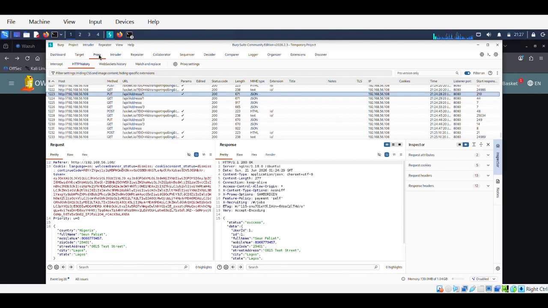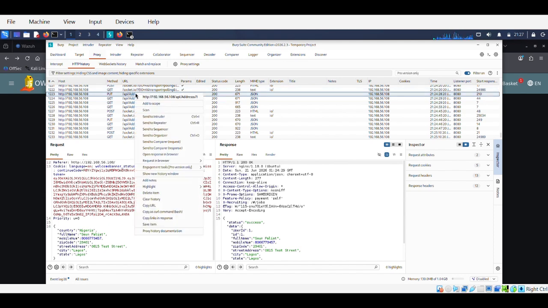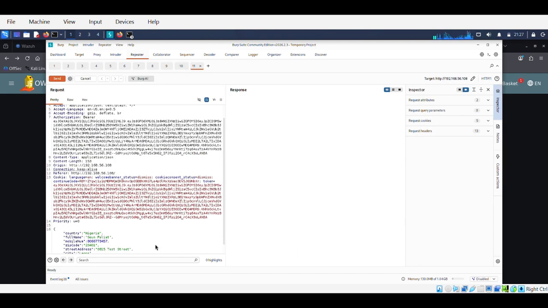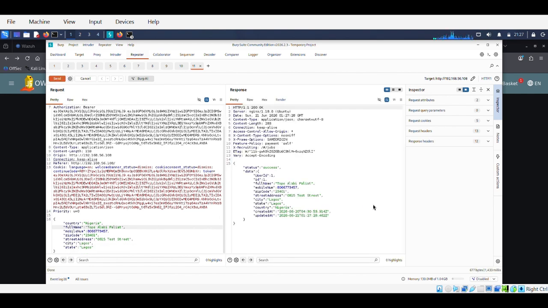So probably we can just change only the name. Let me send this back again to Repeater and see what we can do from there. So here we see it. Let me just update the name only. Let me update the name to Dr. Alabi Alias. As you can see, the name has been changed successfully.